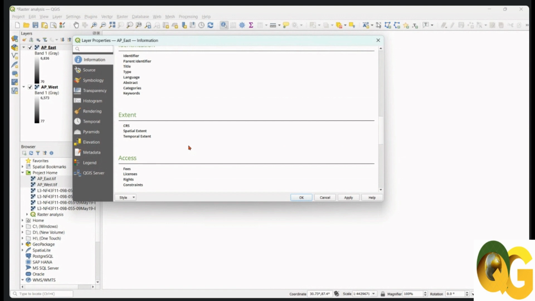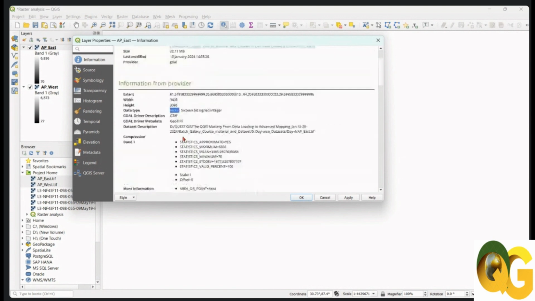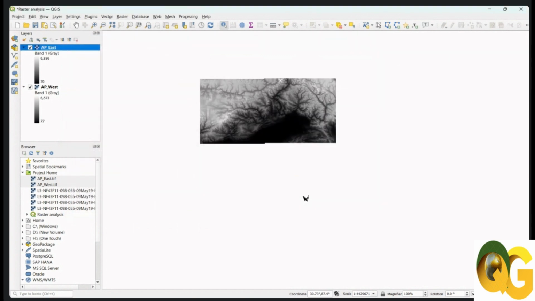Please keep in mind this data type because we are going to use it today. This is integer 16, a 16-bit signed integer. Signed integer means that your data will have negative and positive values. If it is unsigned, that means you have integer values starting from 0, and it will not contain negative values. Click on OK after this. Next, let's start with merging.